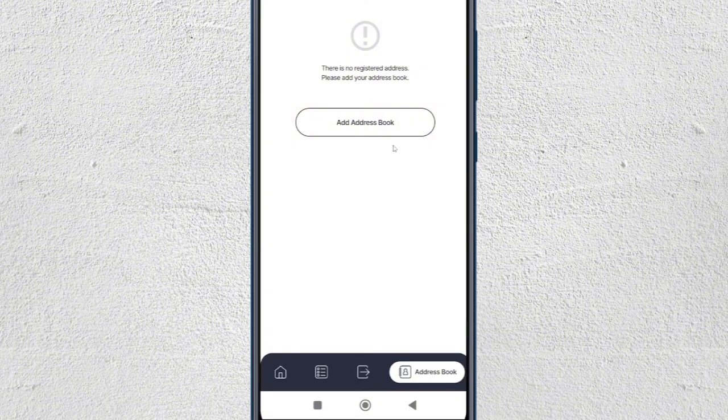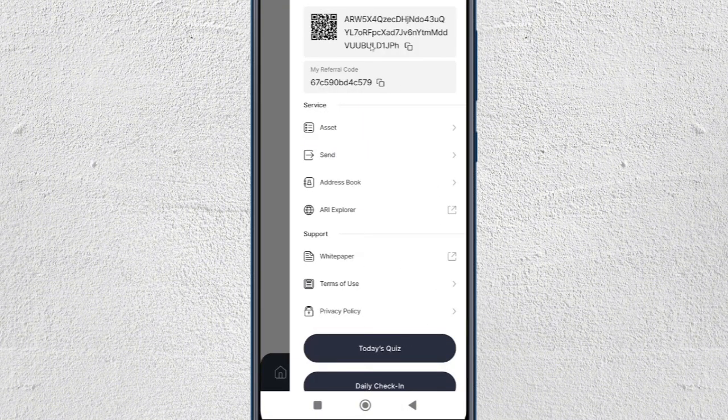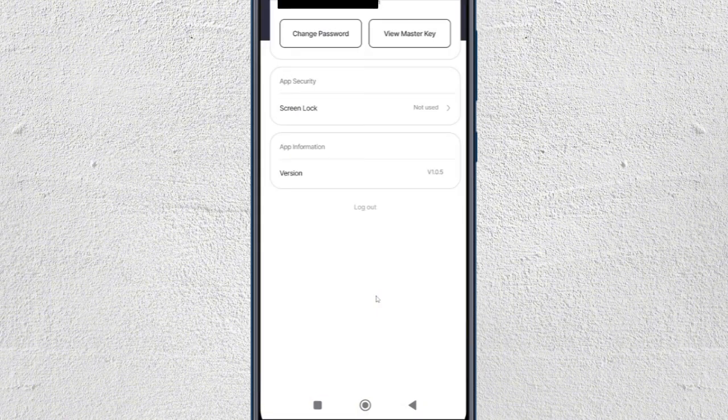So to do that, the very first thing that you're going to do is to go and open your Ari Wallet. And then you just have to tap on these three lines, and once you tap on that, you just have to click on the settings. Now just tap on this one and then click on the view master key at the top right beside this one.